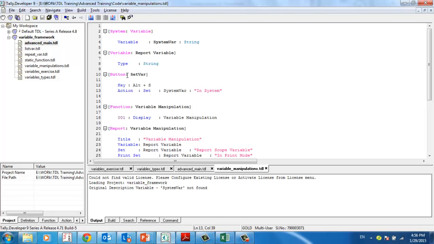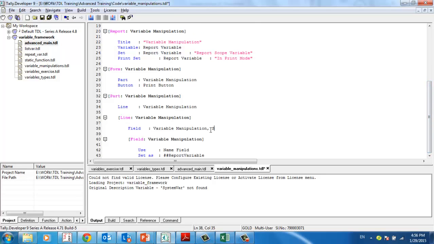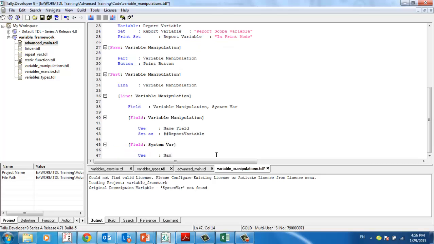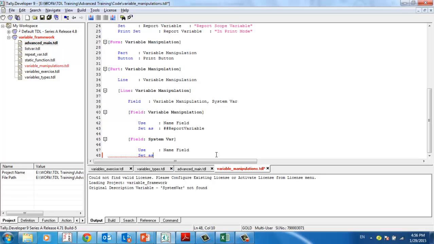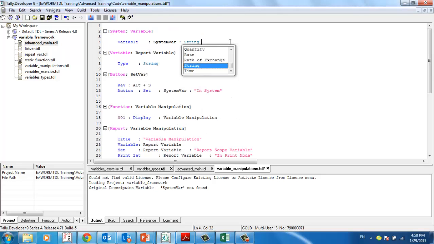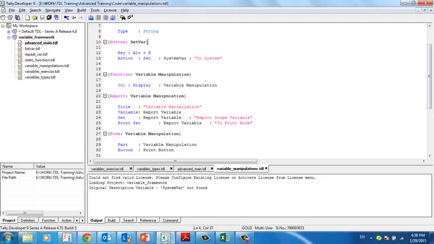So what we have done, we have created a button. In the button, how do you set a variable is, you use action set, and you give the variable name and you give the value that you need to set. So we will just try to access this value in a field. So what is the name of the variable we have? We gave sysvar. We give it here. What we'll do is, we'll give a default value to the variable, and then we need to associate this button in the form level.